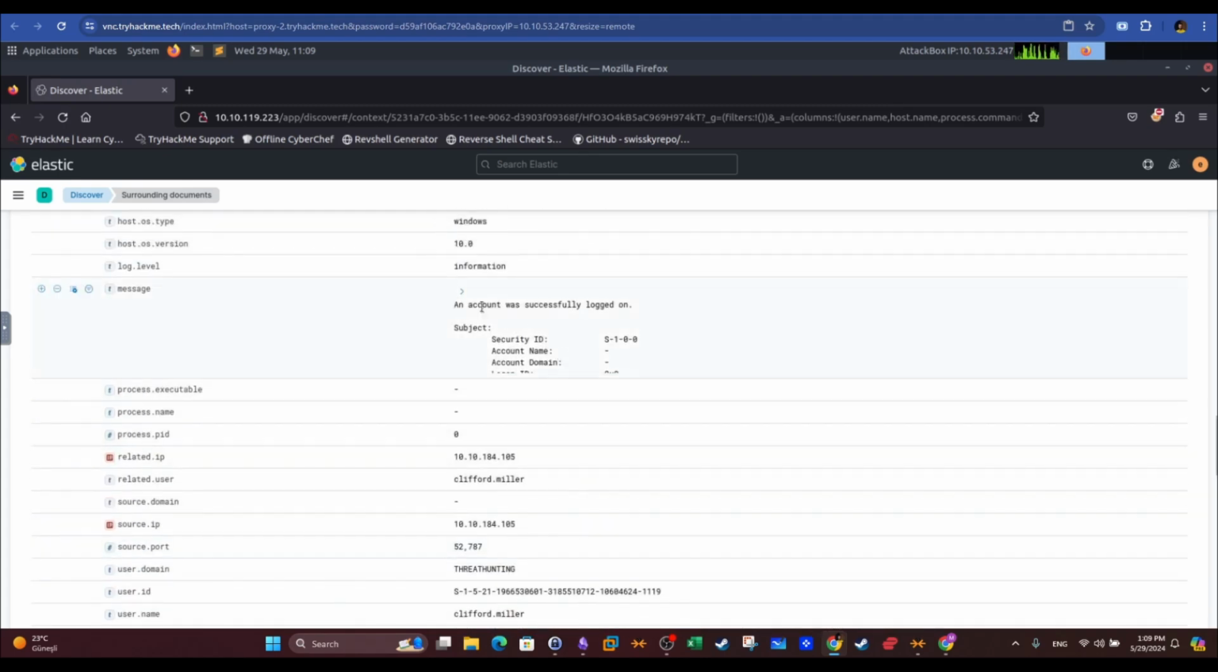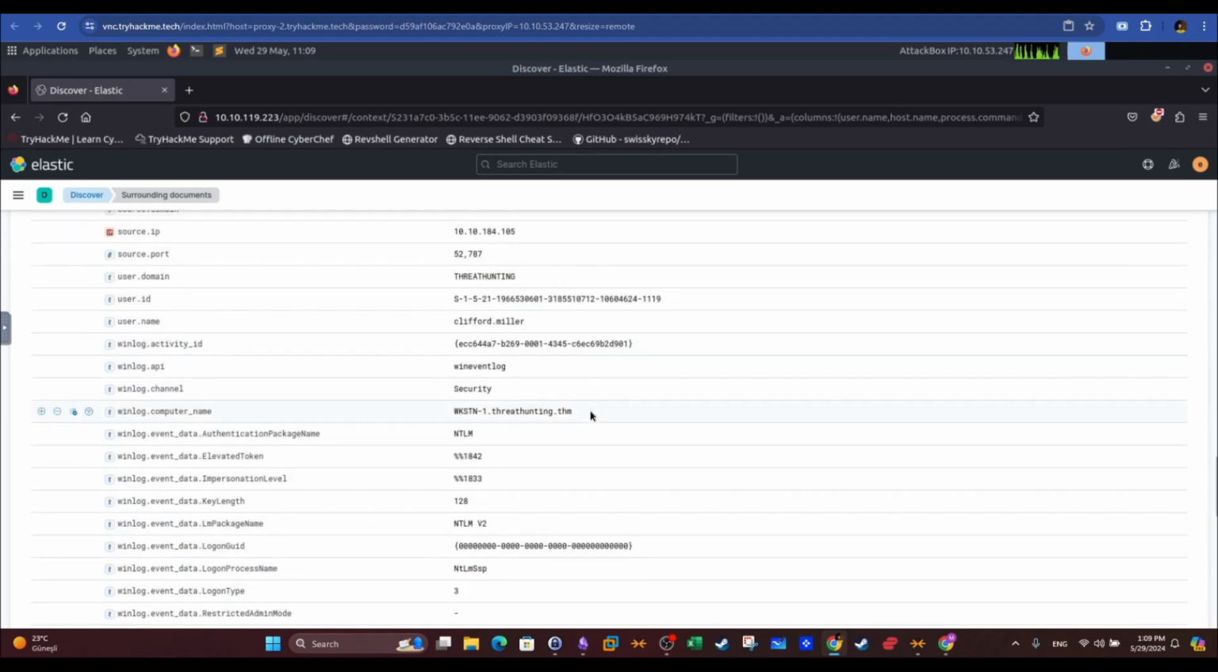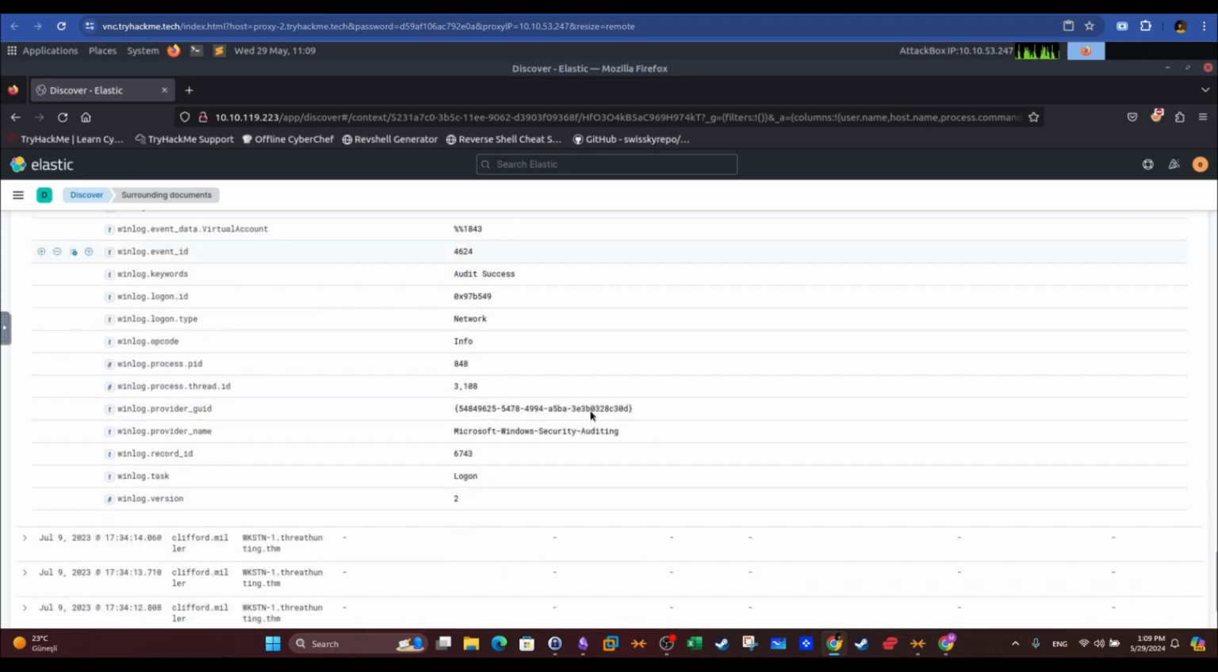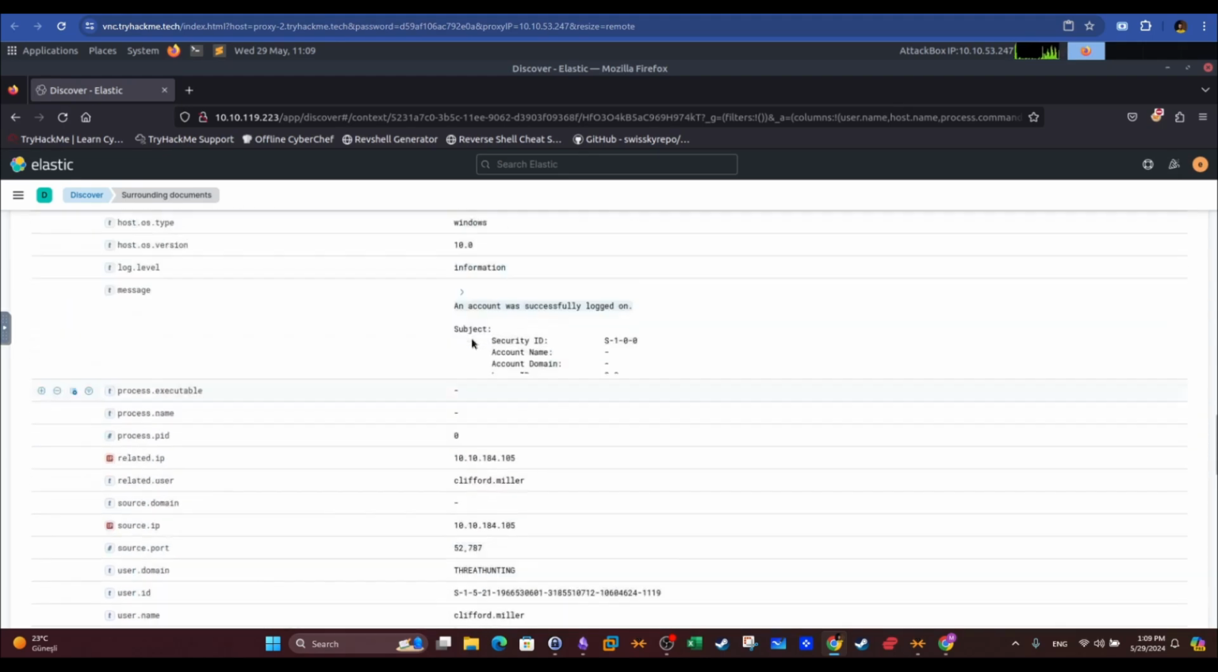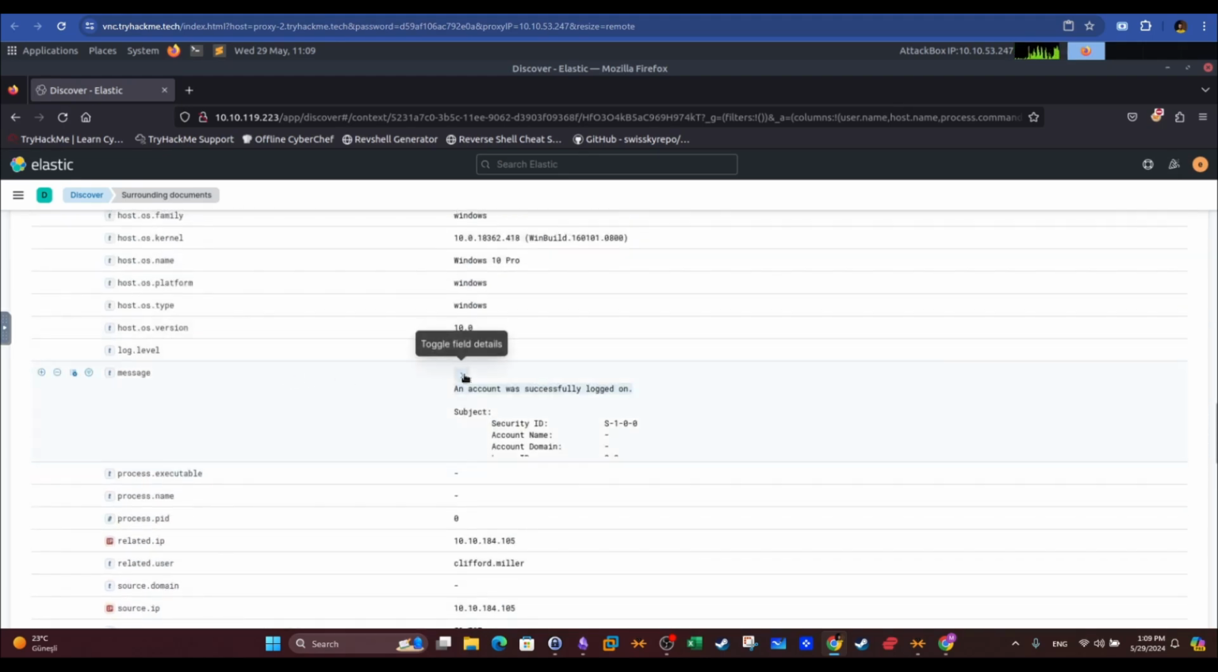An account was successfully logged on. But still, we cannot see the exact commands. Anyway, let's go up and drill down on this.